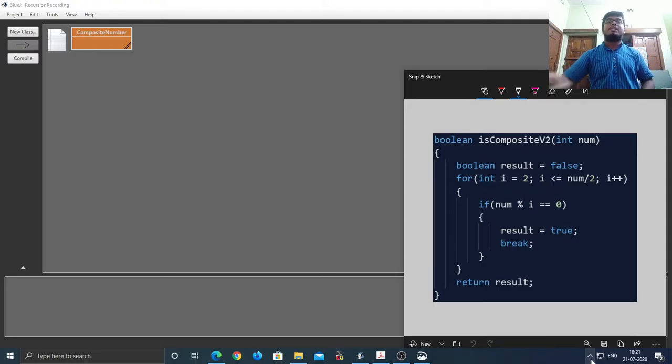Alright, so this is a follow-up to the previous video where we learned how to check if a number is composite or not using a recursive function. Now, it's not limited that a function or a program has to be written in just one way. It can be written in several ways. So, for example, here we have another approach through which we can check if a number is composite or not.